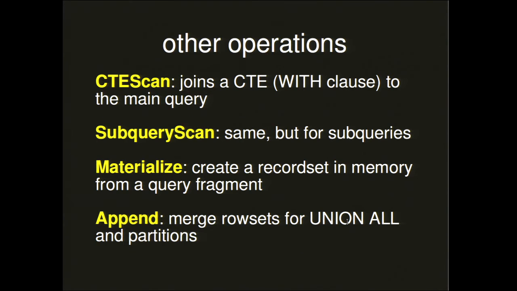Materialize. In some cases, particularly with subqueries that contain aggregates and other stuff, we can't collapse it into the main query, and we'll actually have to materialize a full result set in memory in temp space. That's generally a fairly expensive thing to do, so if you see that, that's often a case of this query needing optimization, but sometimes it's unavoidable with certain kinds of queries. And then append, which is where you're merging row sets for union all, or for partitions.